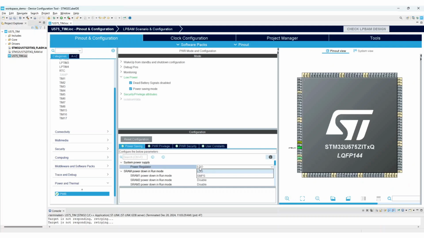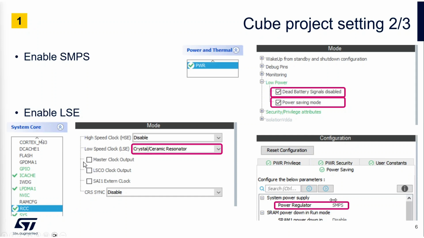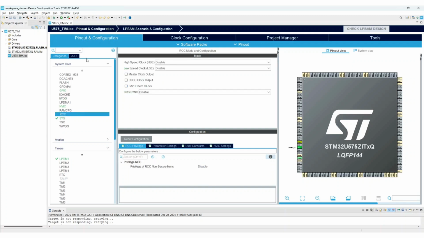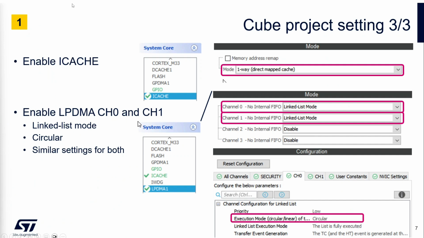And now it's possible to set the power regulator SMPS. It is done, and now we can continue by enabling the low speed external oscillator with crystal. It is in the RCC system section. Now we enable iCache in one-way mode.